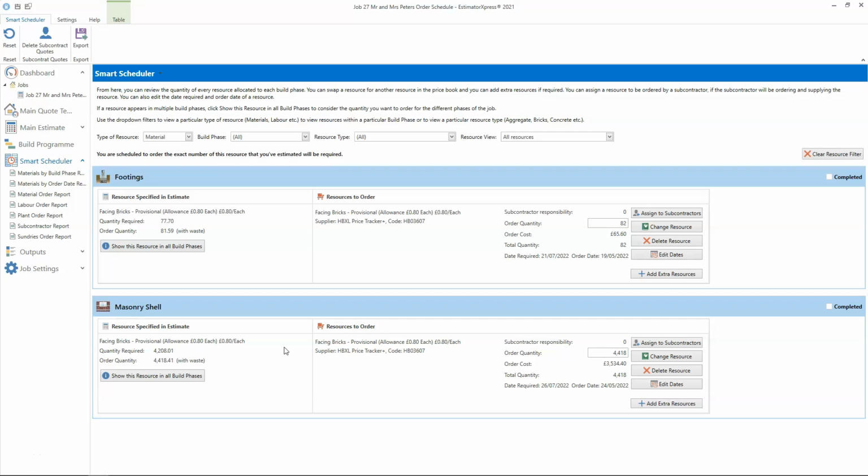Using the resource rounding tool, I previously rounded up the facing bricks for this job. If you haven't already viewed the video on resource substitutions and rounding, please view the video linked in the description box below before continuing with Smart Scheduler. In that video, I set the order quantities for facing bricks to round up to pallets of 500 across the job. Smart Scheduler has taken the total rounded quantity of 4,500 facing bricks and divided them proportionately between the two phases they're used in. So it's suggesting we order 82 bricks for the footings and 4,418 bricks for the masonry shell. We'll come back to the quantities in a moment.